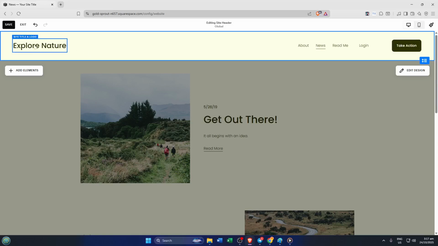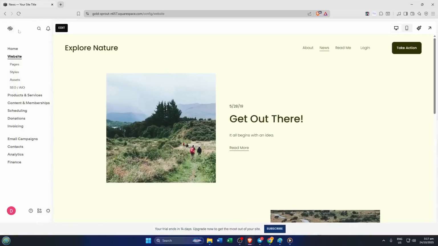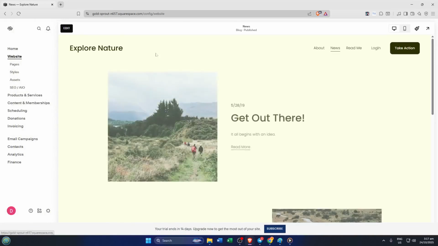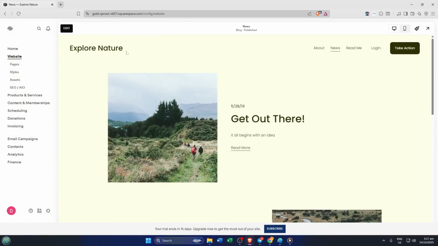And finally, look for the Save button. Click it to lock in your changes. If you don't click Save, your new site title won't show up for visitors, so this last step is super important. Give yourself a moment here. Once you save, your updated site title should now appear clearly at the top of every page on your site. And that's it. You've set your site title on Squarespace.